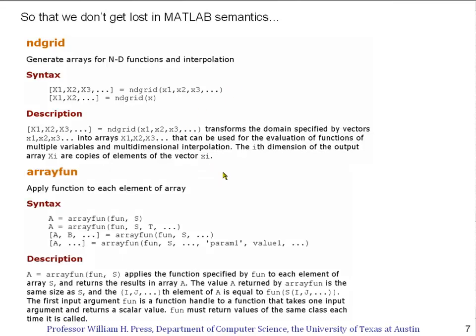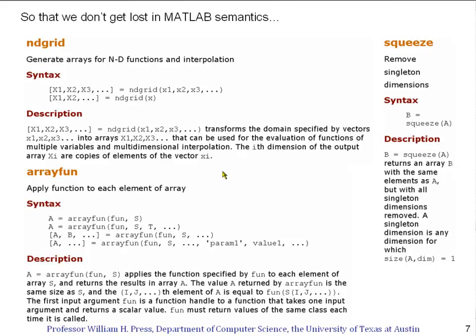ArrayFun is a function that takes any function and applies it to each element of an array. And then squeezed in on the right here, that may be a little too cute, is the function squeeze, which simply takes an array that has one dimension whose length is only 1 and removes that dimension from the array to make an array of lower dimensionality, but it's actually the same array. It has exactly the same components as it did before. Squeeze, when you have to use it, is a little bit of an annoyance in MATLAB, as you'll see on the next slide. Here we go.